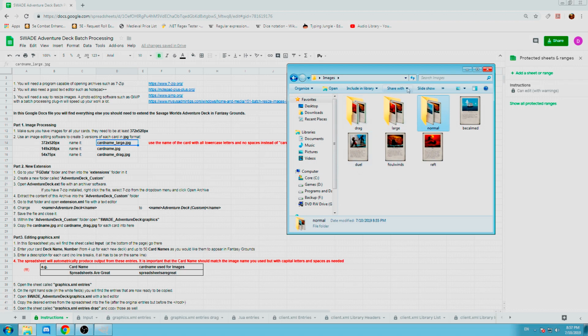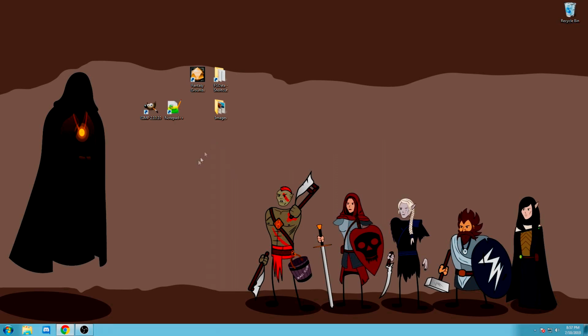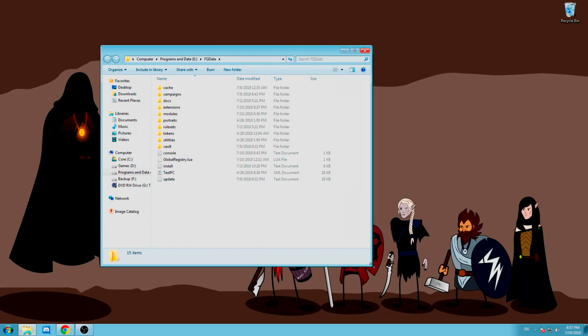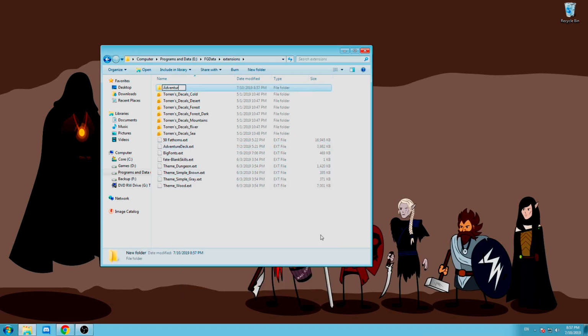Okay, so now let's move on to actually creating a new extension. As you can see here, go to your Fantasy Grounds folder, find extensions, create a new folder called Adventure Deck Custom. So I'll close GIMP, we don't need it anymore. I have a handy shortcut here for my Fantasy Grounds folder. You can open it up, go to extensions, and you will find the Adventure Deck extension here. Now what you want to do is create a new folder called Adventure Deck _custom.